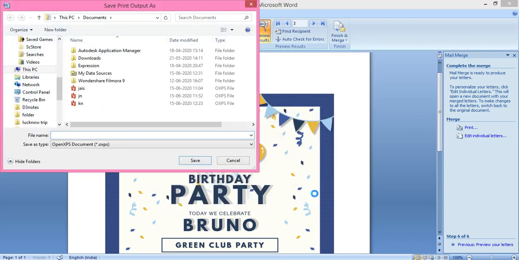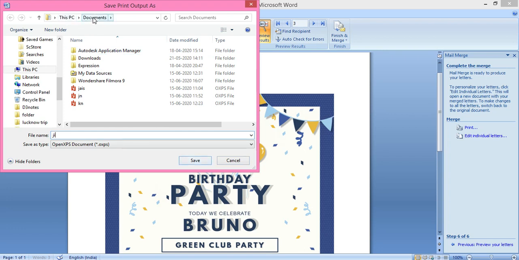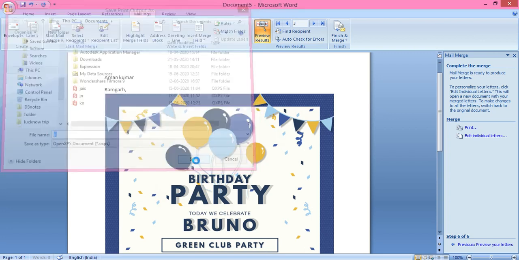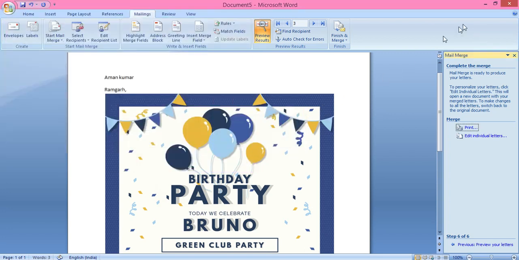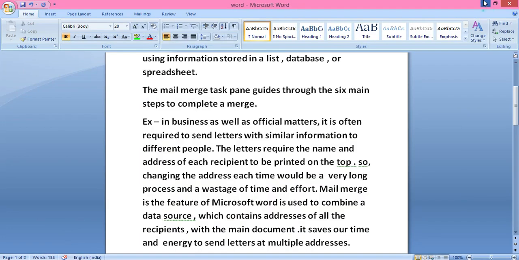Because we don't have a printer, that's why the save option came. Now just save with any name which you will remember. Like I am saving like JI and save it. Where we have saved, this PC, documents. First this PC, then documents. Save it. Now we will check that how our document came.